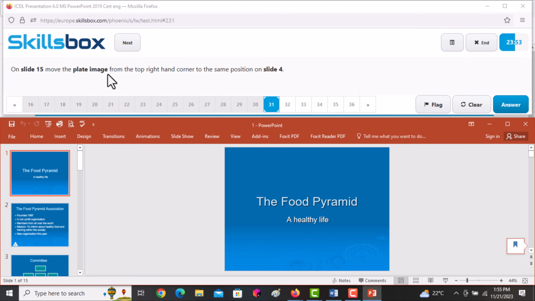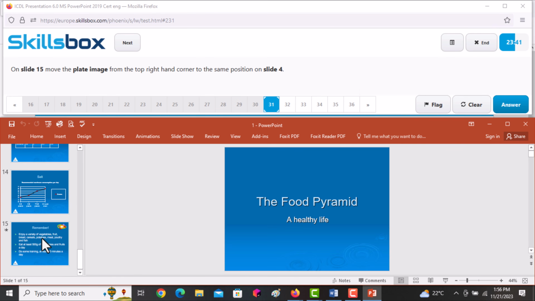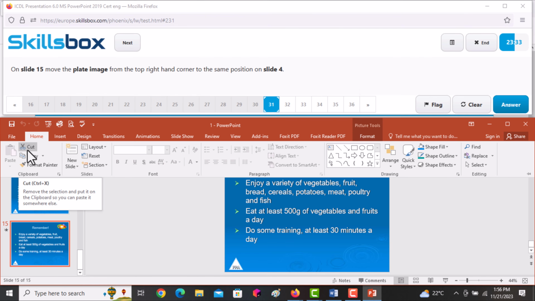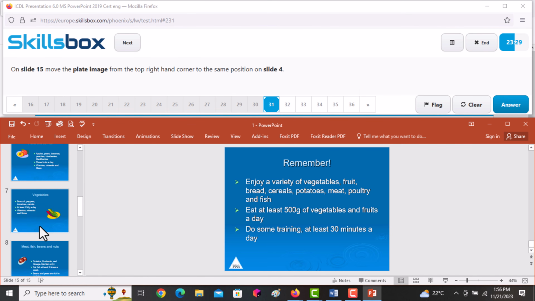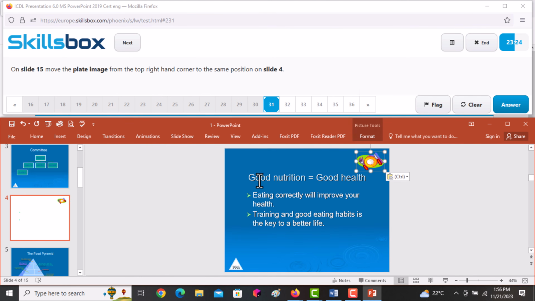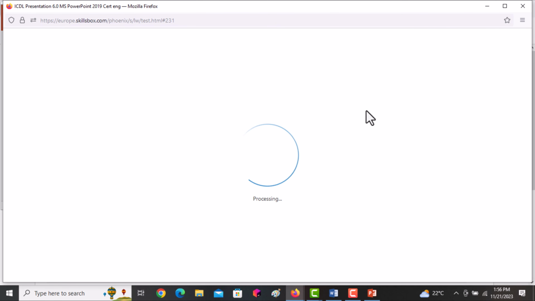Alternatively, if you just navigate downwards to where slide 15 is, and you are able to identify the plate image, you right click on it and then cut, or you go to the Home tab. After clicking on it, navigate to the Home tab, and then you have cut there. You click on it, and after clicking on cut, you navigate to slide number 4, and when you are pasting, right click and select the first option. It will put it where it's supposed to be, actually on the previous section on the other slide.